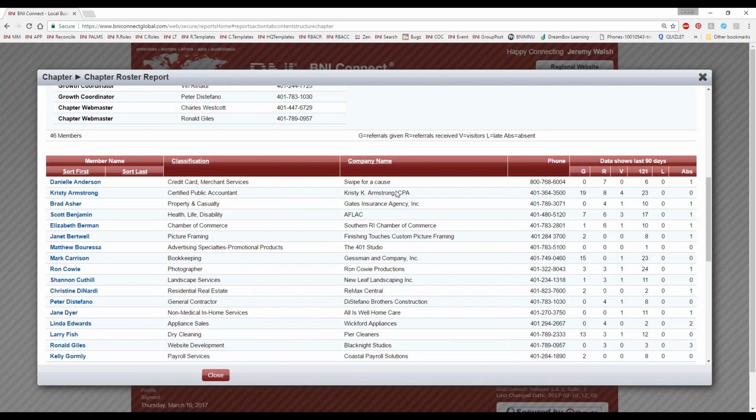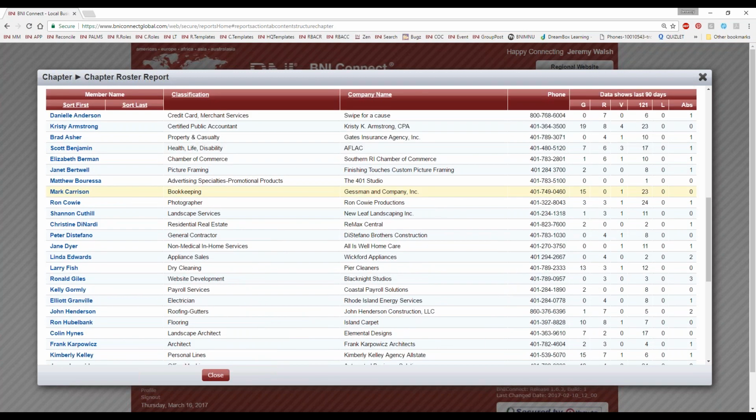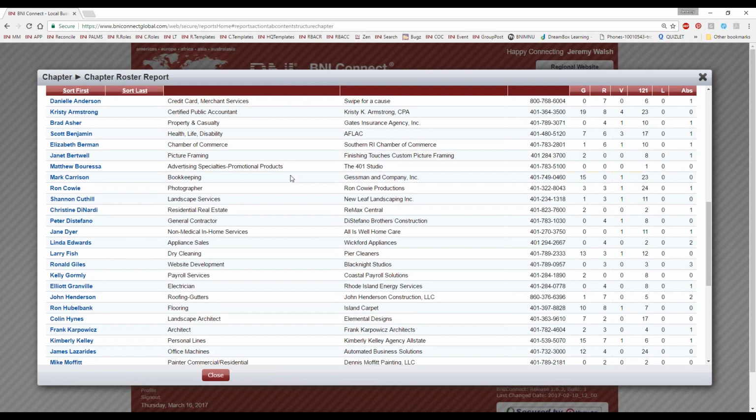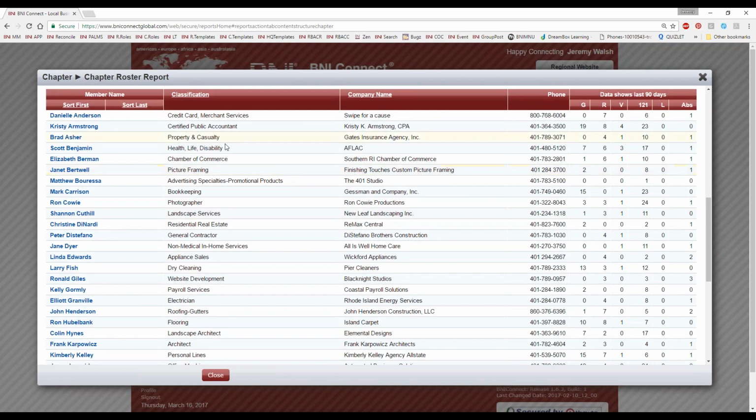Now, if I scroll down, it will show me the rest of my chapter membership. So these are all of the people in my chapter, along with what category they hold, what their company is, and all of their phone numbers as well.